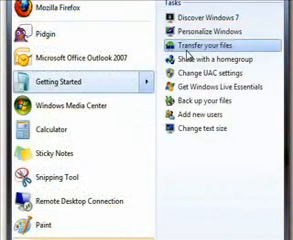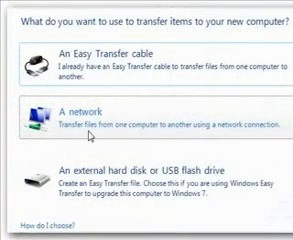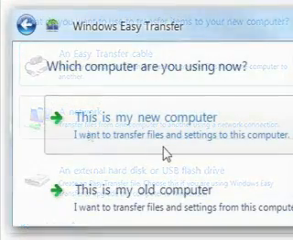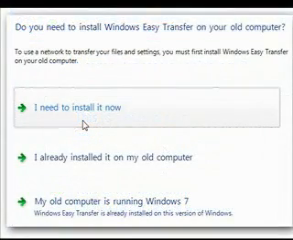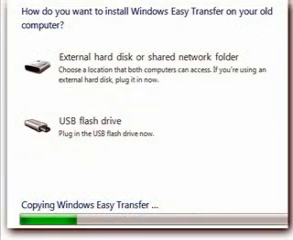Starting on the Windows 7 machine, open the Start menu and go to Getting Started, and then under Tasks, click Transfer Your Files. Click through the Welcome screen and select the method for transferring the data. In this example, we'll use a network connection. Next, click on the selection indicating that this is the new computer. On this screen, click on I need to install it now.